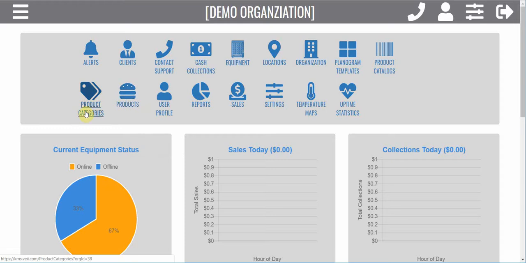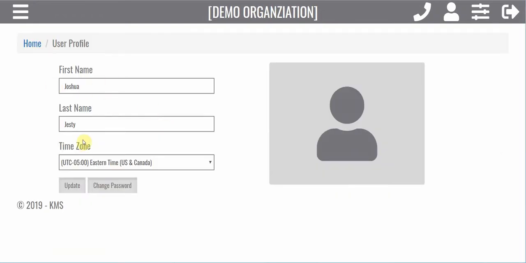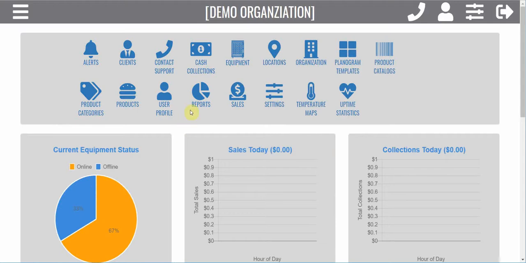But from the perspective of someone with a VMS, products would be your whole product library. Product categories would be how you've categorized the products within your VMS. And product catalogs would be each of the catalogs assigned to separate kiosks and what is in each of those catalogs. User profile pertains to the specific person using the KMS site. I believe the only thing here is it tells you your name and what time zone you're in. So if you had multiple users in different time zones, they might be able to see some of the reporting in their own time zone.